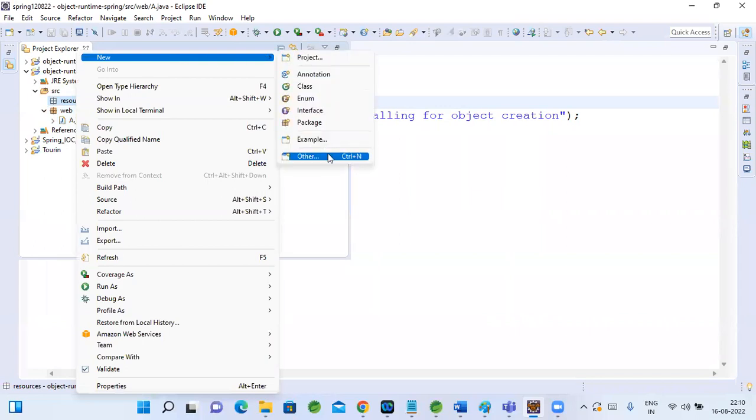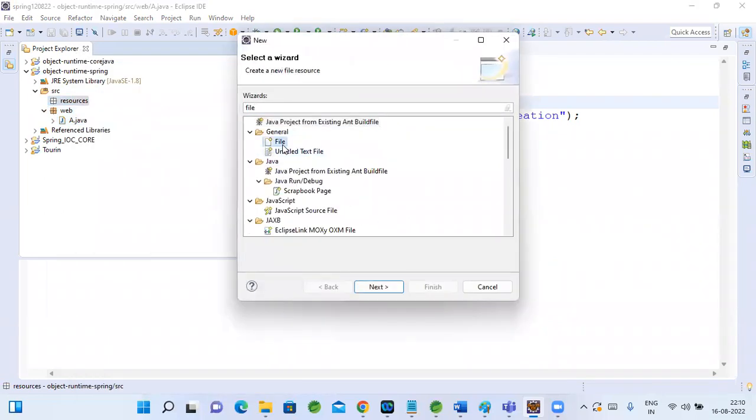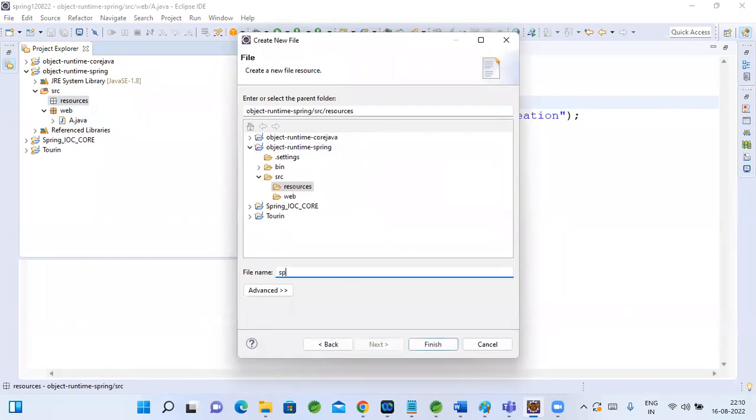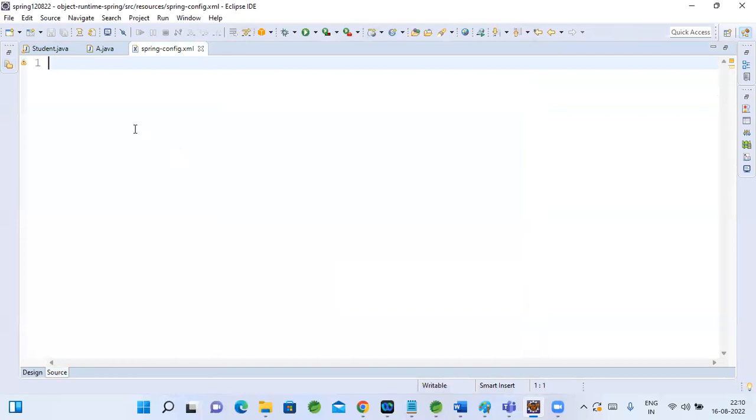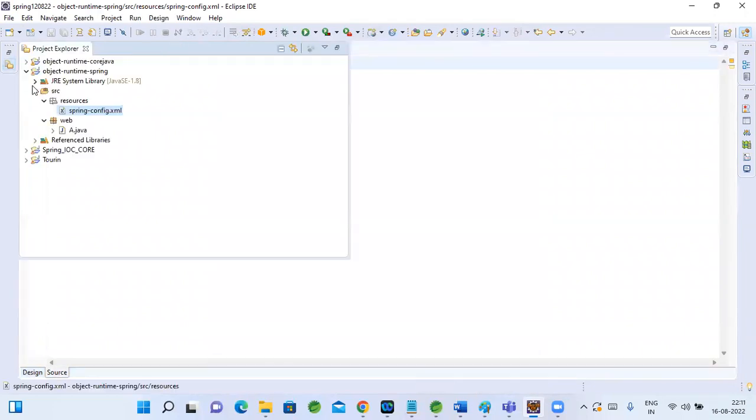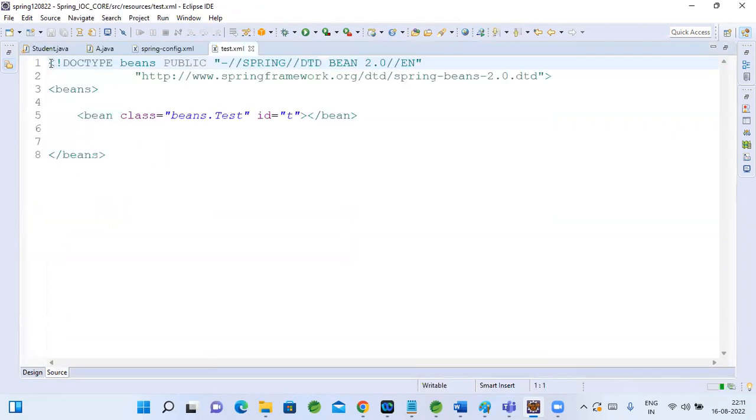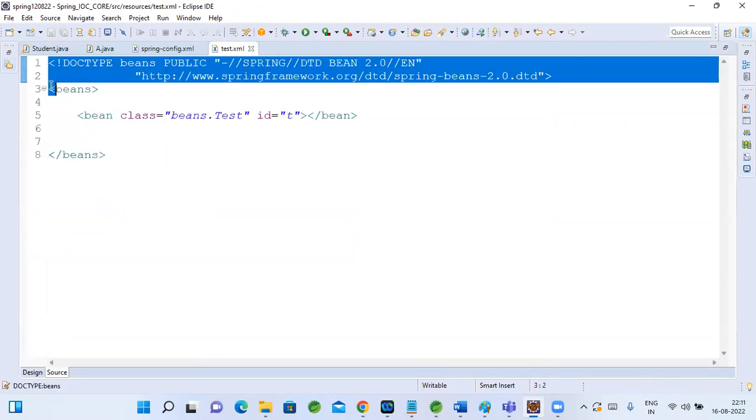And under that package, create a file. Spring XML, any name you can put. Spring XML file or Spring configuration file. You put any name with the .xml extension. Create an XML file. And as I said, you need to put DTD or XSD here first. So let me copy that. So this is the DTD, document type definition. So configure this DTD first.